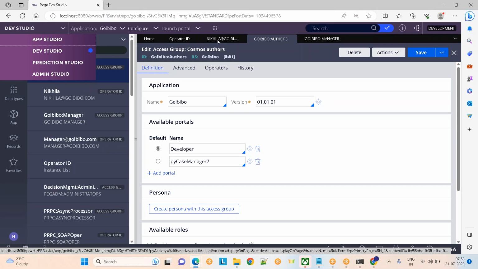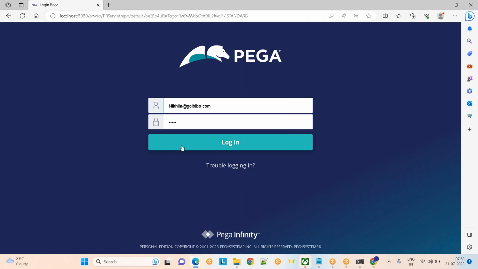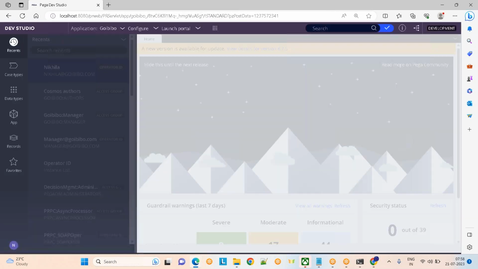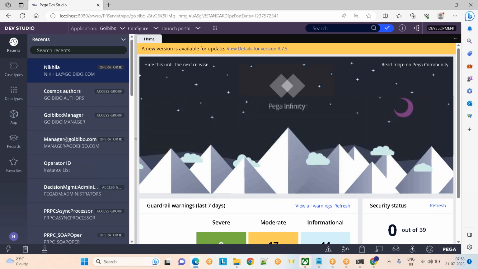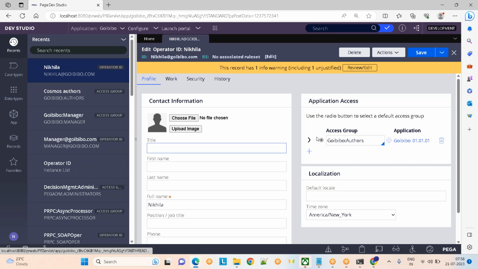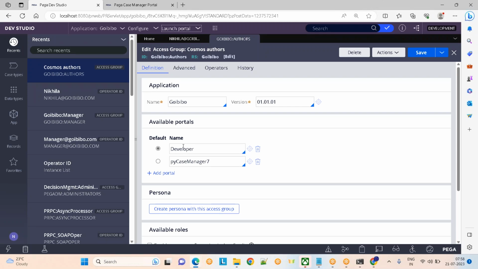One second, Nikhila at GoIbibo, right? Did I log in as Nikhila at GoIbibo only? If that is the case, maybe it's not refreshing. Allow me a minute. Let me log off. I see only Dev Studio. I don't see the other studios here. The reason is in your operator ID, in your access group, you have only the developer portal. The rest of the studios are not there. Whatever you map here, only those portals a user can see.